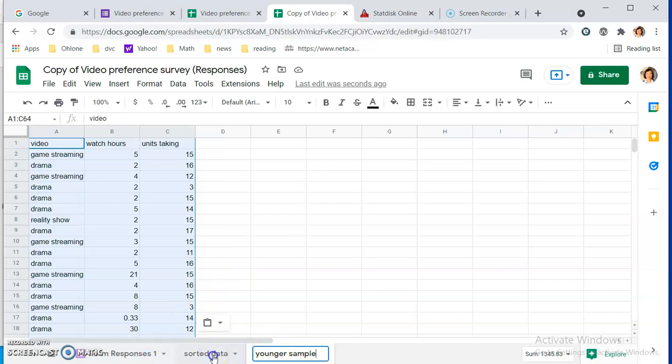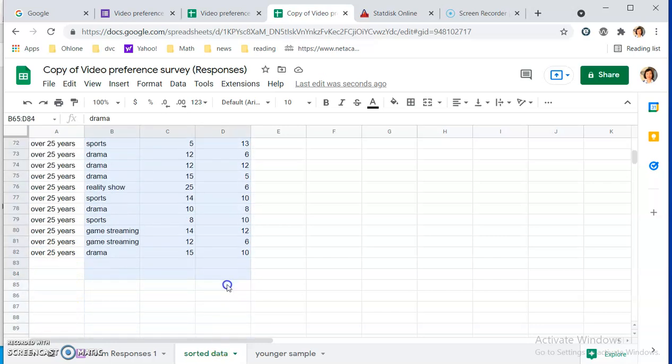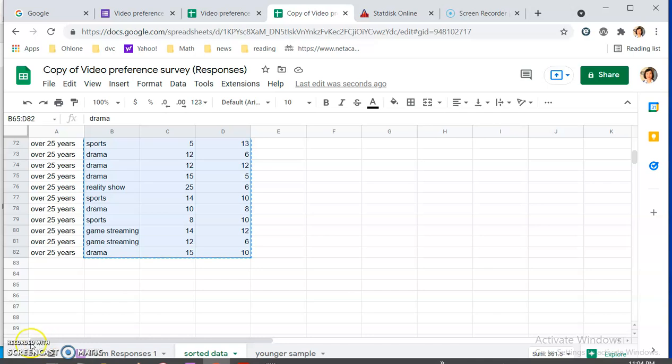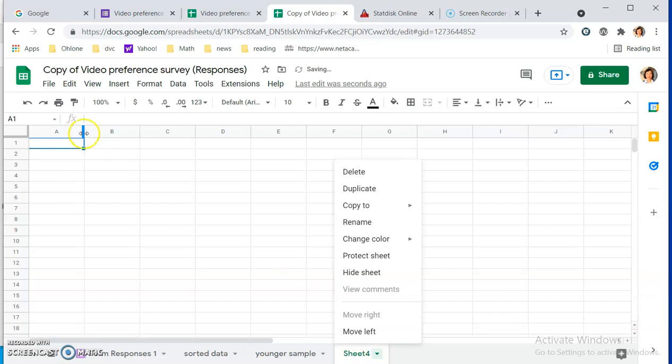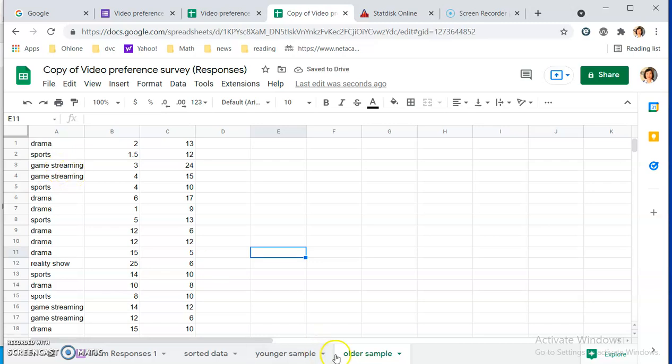Okay. And I go back to the sorted data, and I don't need the first column, because that just identifies which population sample they come from. And then I will add another worksheet. Oh, put it over here. Paste it first. And then I just want to make sure that I don't mix them up. So this is the older sample, right? So I have two populations with the categorical as well as the two quantitative data.